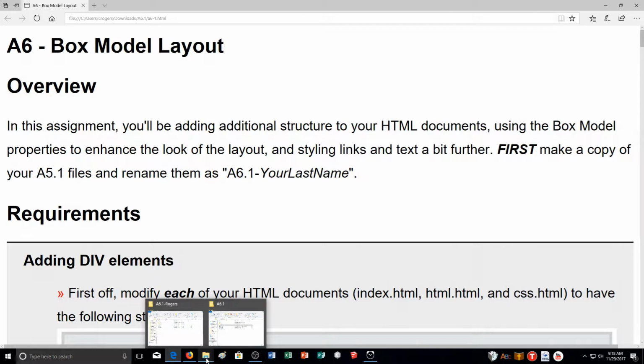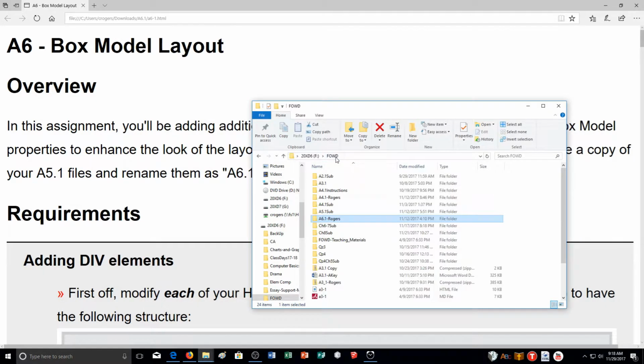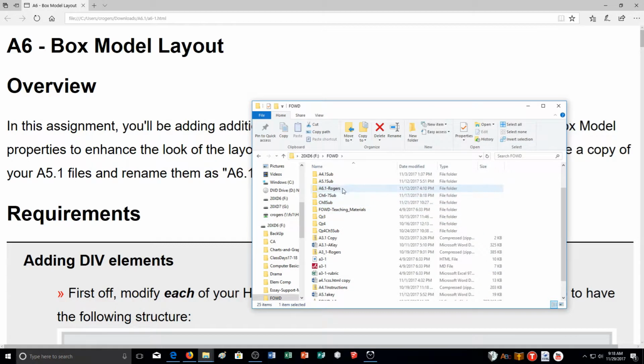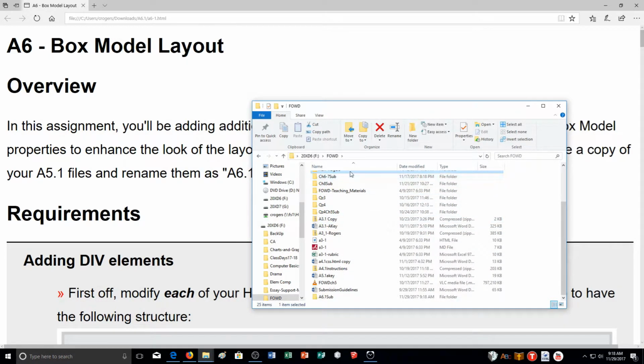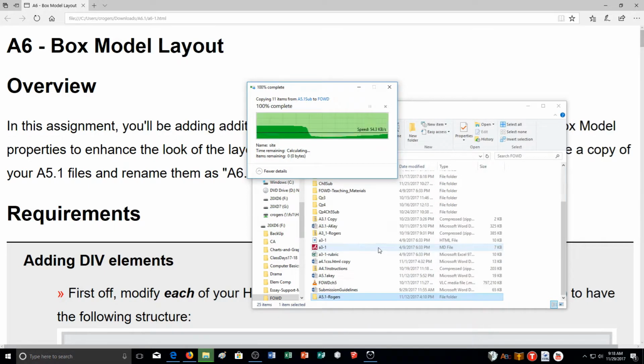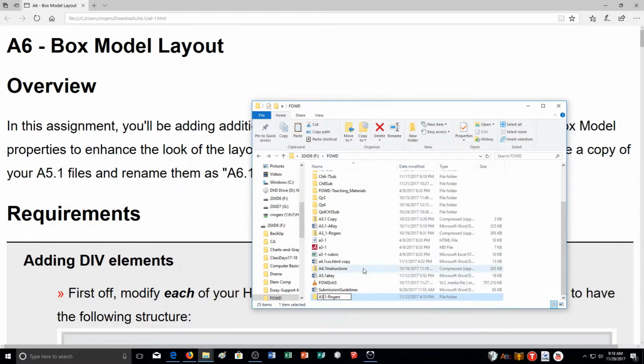So I'm going to go to my folder where I have the file. Let's see here. So I'm actually going to rename this one right here quickly. You don't have to do this part. I'm going to take my completed file and put it in this folder. There we go. So we won't get confused. So I'm going to take my old folder right here, A6.1, and my last name. I'm going to make a copy of it and rename it. So just like we do every single time.